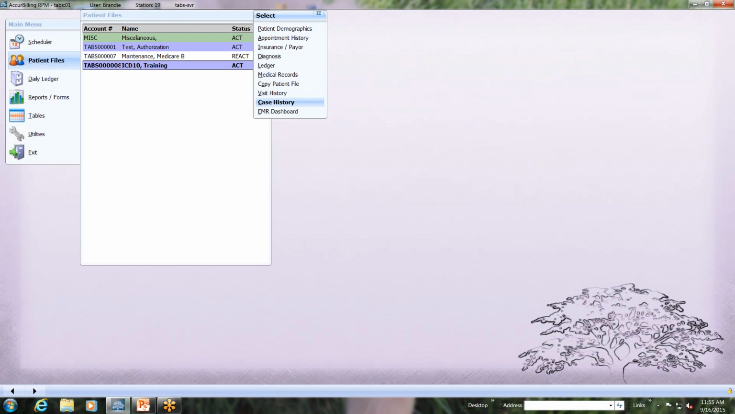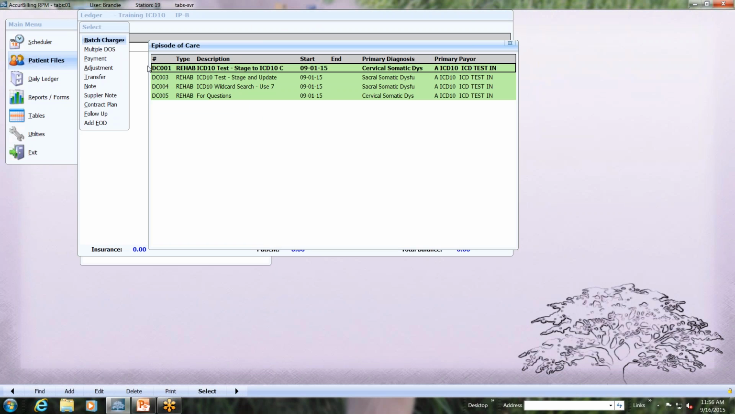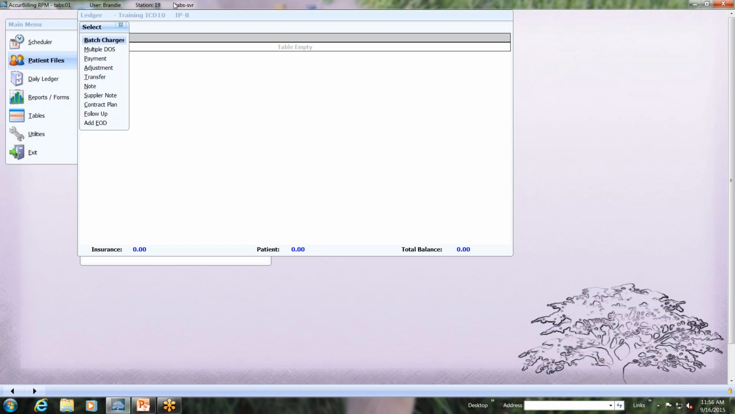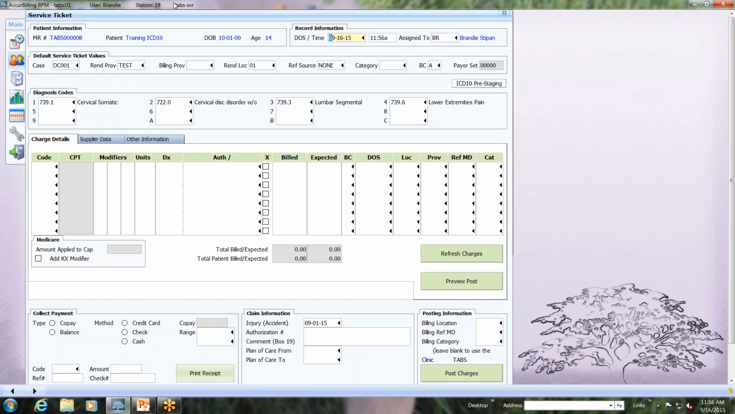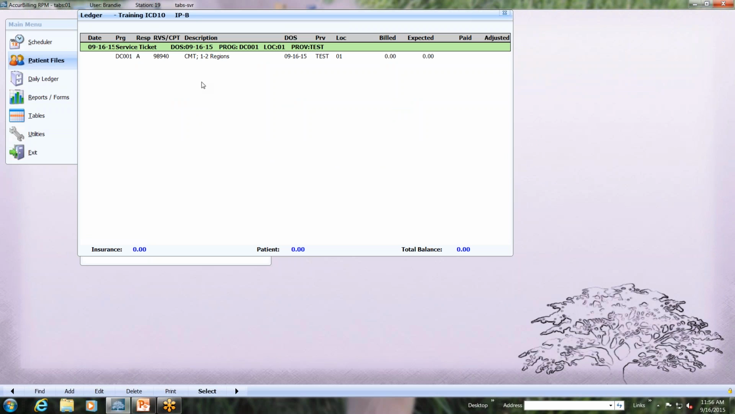So I'm going to go ahead now and go into the patient's ledger and just give you an example of a service ticket. And you should all know how to do that, so I'm not going to be too specific here. But for instance, if I wanted to put in a service for today's date, you'll notice that the ICD-9s are still populating on the service ticket. And we want it to be that way until we're ready to make that transition on 10/1. So I'm going to go ahead and just post a charge here. And we'll see that we don't get any additional prompts because the system recognizes us as still using ICD-9.